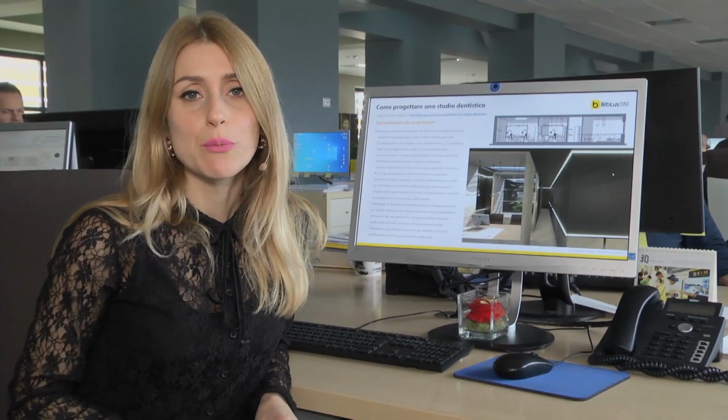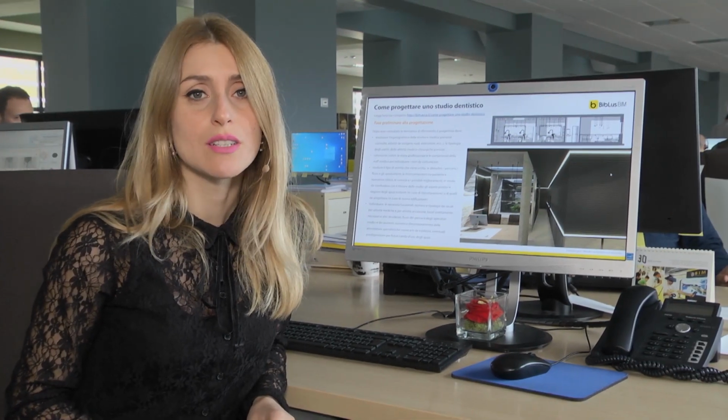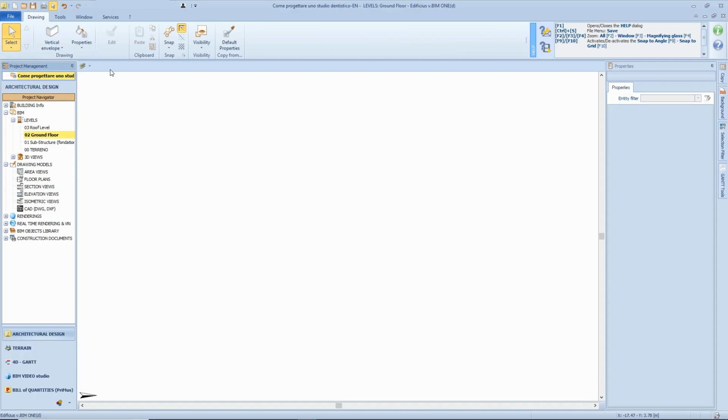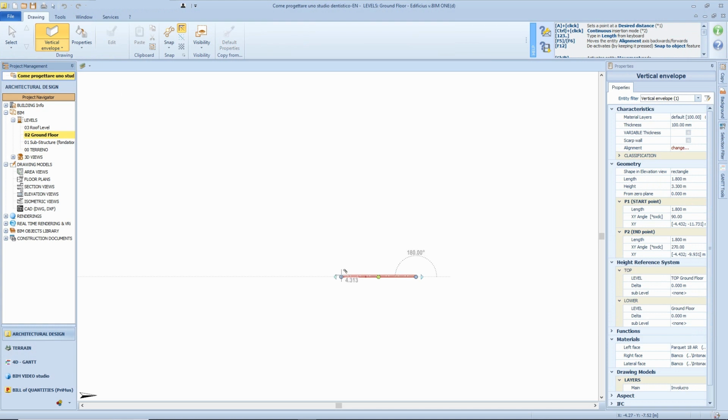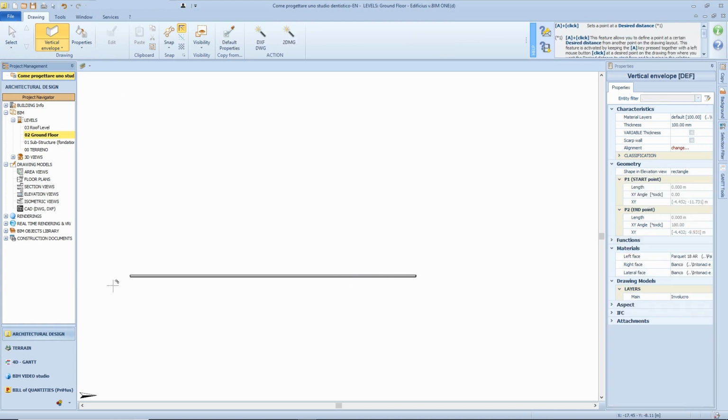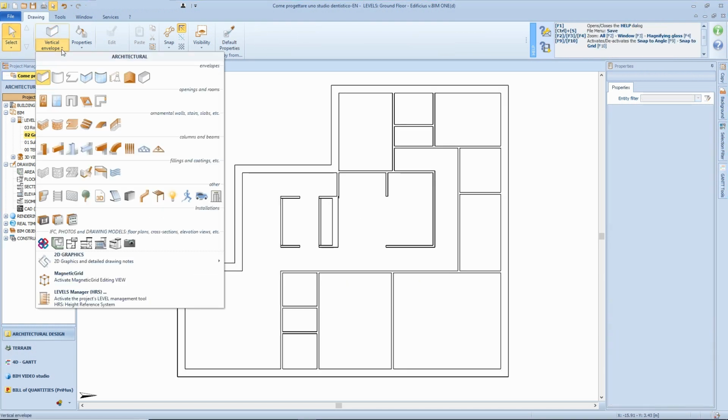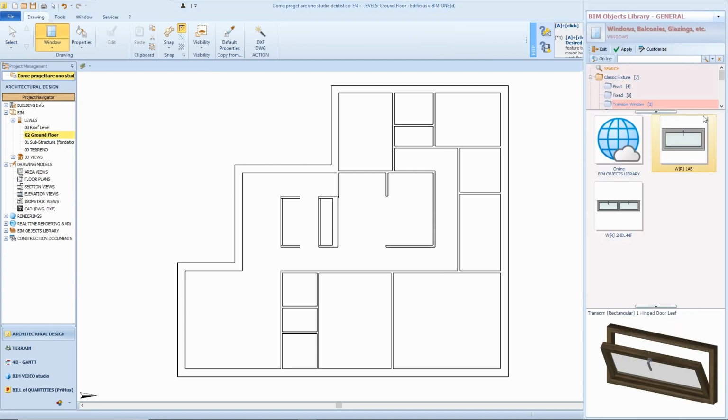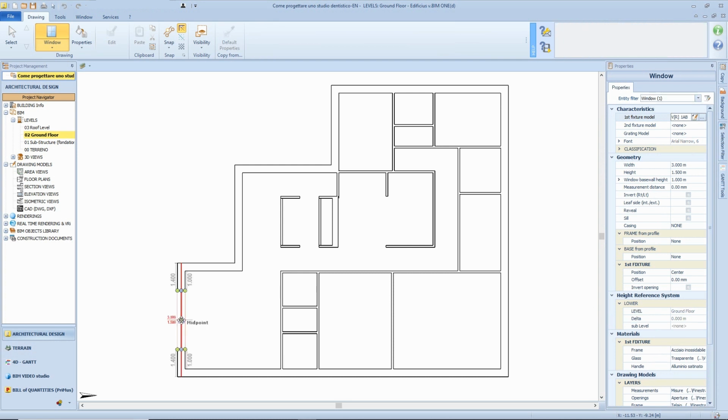Let's now take a look at the 3D model of a project created with our BIM software for architectural design of edifices. As a first step, let's trace the building's perimeter and partition walls using the vertical envelope object. We'll then position our windows and doors and use the Properties toolbox to edit their size and geometry if necessary.